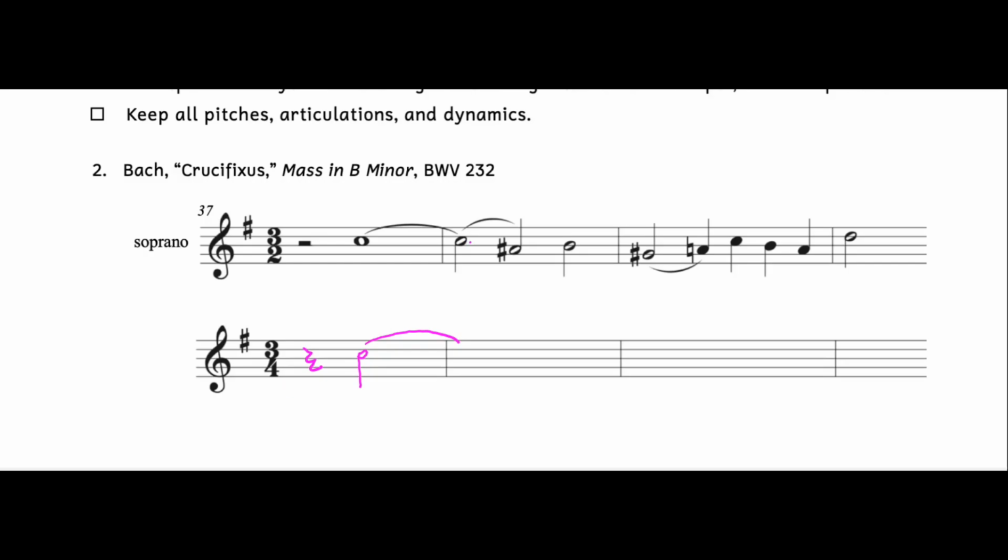Okay, so this half note becomes a quarter note. This half note becomes a quarter note, and this half note becomes a quarter note. This half note becomes a quarter note. Now these 4 quarter notes become eighth notes. Now if we write the eighth notes like this, we have a problem, right? Because the beaming doesn't seem to work.